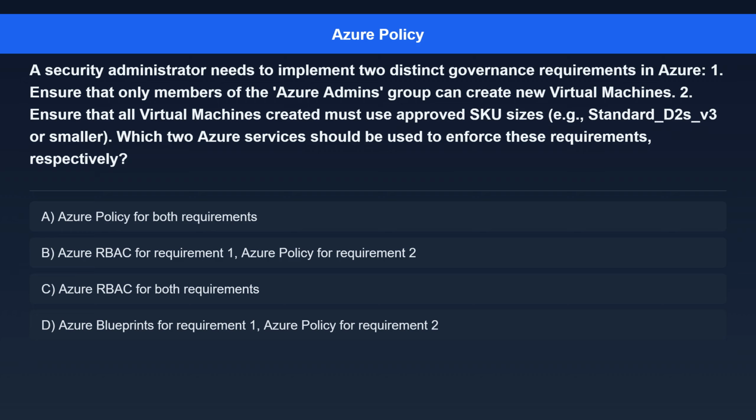Option A. Azure policy for both requirements. Option B. Azure RBAC for requirement 1. Azure policy for requirement 2. Option C. Azure RBAC for both requirements. Option D. Azure blueprints for requirement 1. Azure policy for requirement 2.